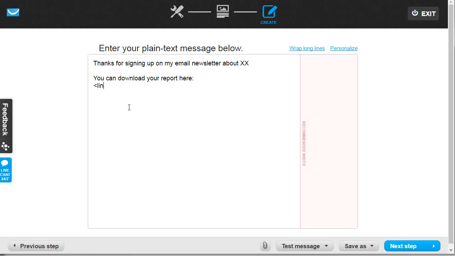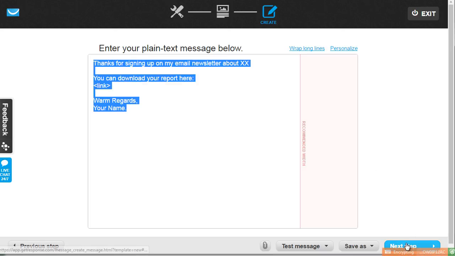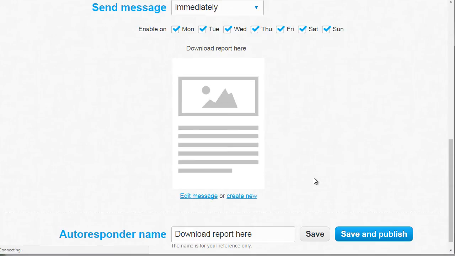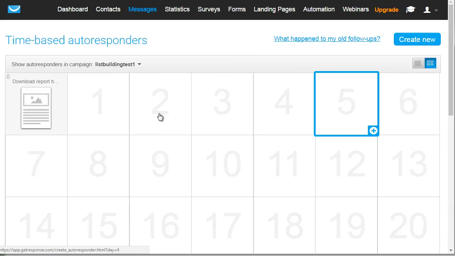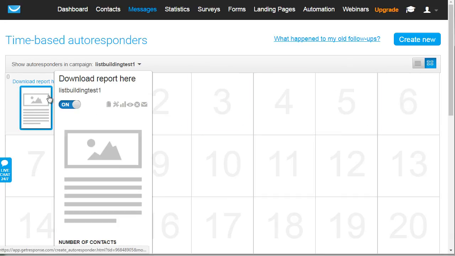So first things first, obviously give and deliver what you promised, your name, and that's it. So that would be your first email, and you can click next step, and we're going to save and publish. And the next thing, you're going to be able to see what I've been talking about here. So we have created the first email.